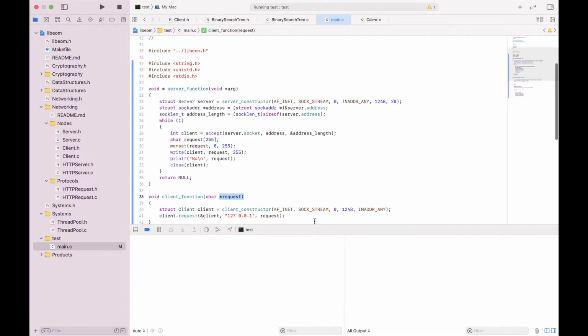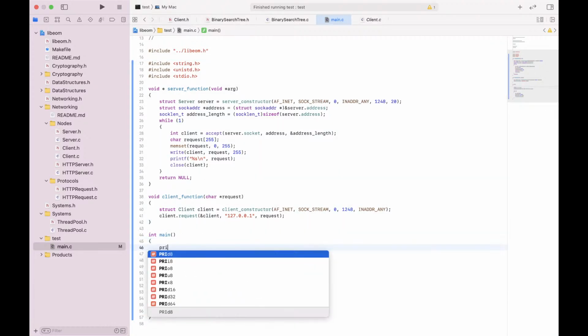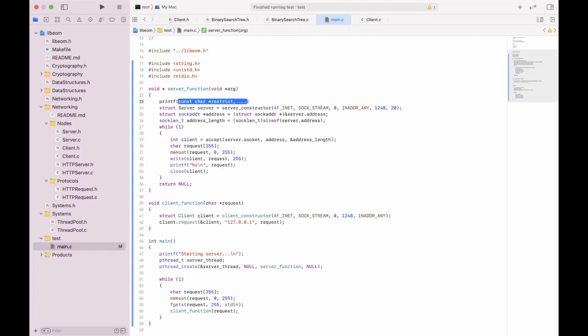Okay. So here's our terminal. And if I type in hello, it does not print our hello back. So let's add a few print statements in here so we can see what's happening. And we're going to print here that it's starting the server. And then in the server thread, let's actually print server running.